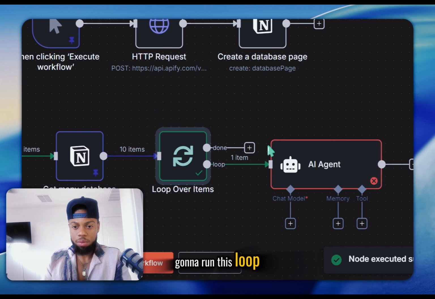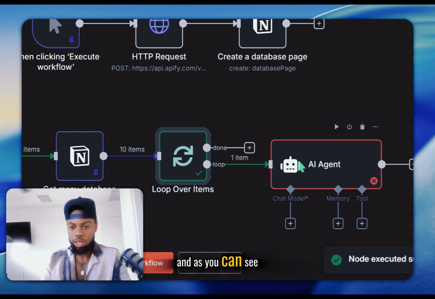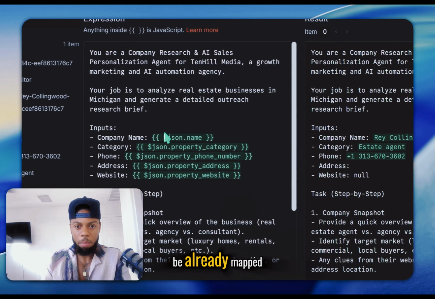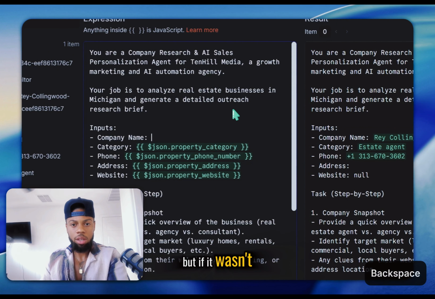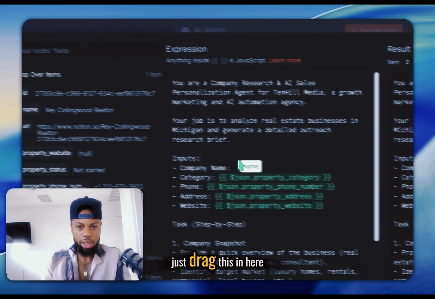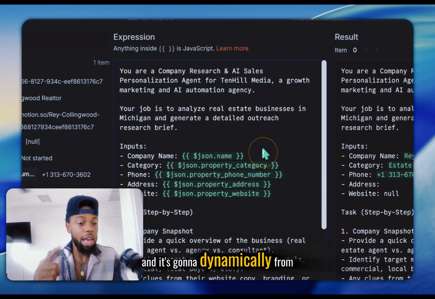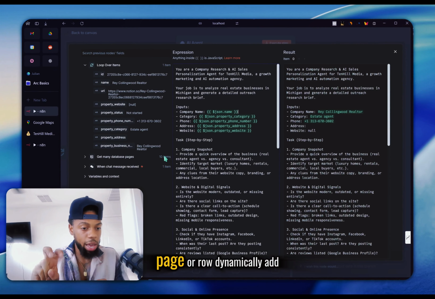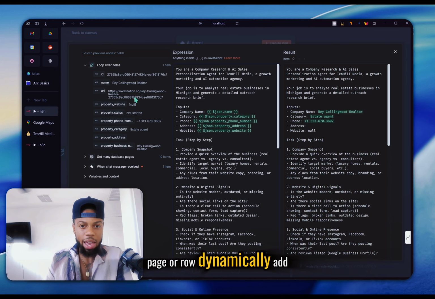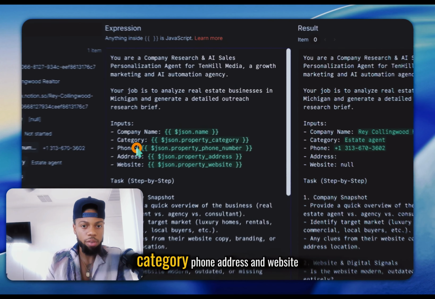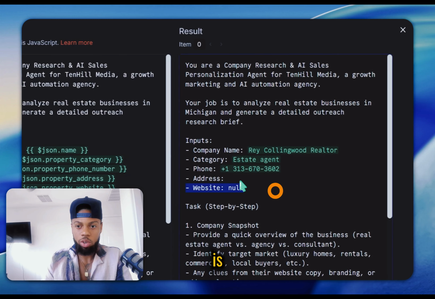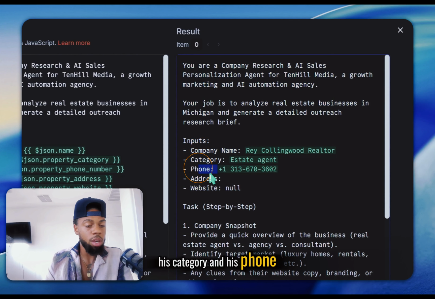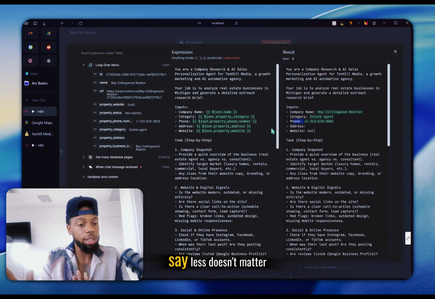I'm going to run this loop, and as you can see, if we go back in the AI agent, everything is there for us. So now all that should be already mapped, but if it wasn't, all you're going to do is just drag this in here, and it's going to dynamically, from every single Notion page or row, add whatever the name, category, phone, address, and website is. You can see it's already doing it. So for this person, we have his name, his category, and his phone. Don't have his address or website, say less, doesn't matter.